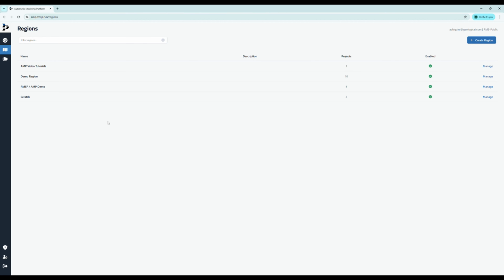Regions could be anything that makes sense to categorize your projects by. They could be geographical regions, such as Europe, South America, geological regions, such as North Fault Block, for example, and they could also be the model purpose, for example, grade control models and resource models.